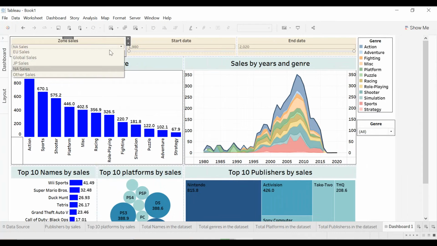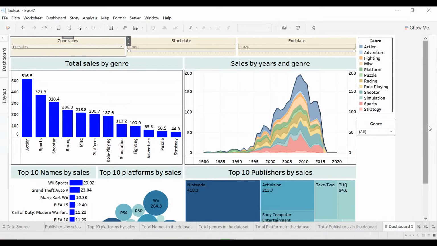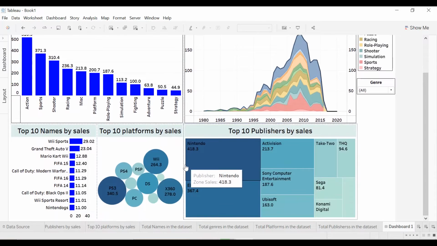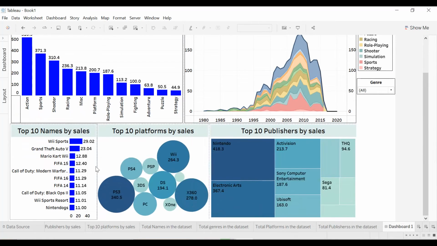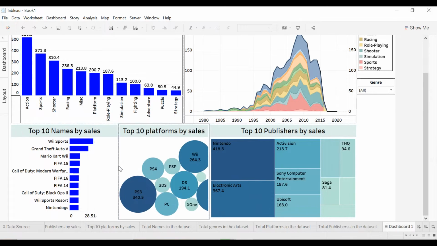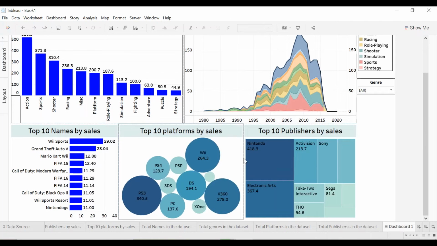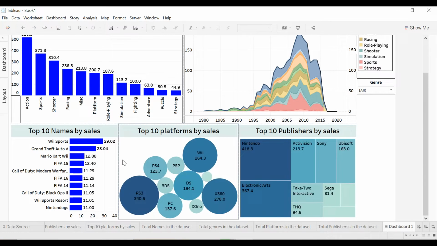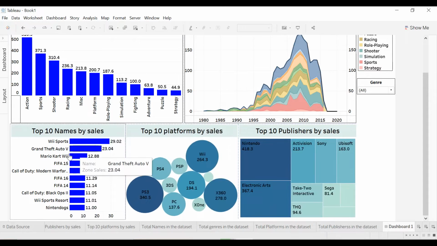And as you can see here, if we change the zone, it will be changed in all the different graphs, right? So top 10 publisher, top 10 platforms, top 10 names. Okay, so you can rearrange them as you like. Okay, so here we have the different names and the top 10 platforms, the top 10 publishers.